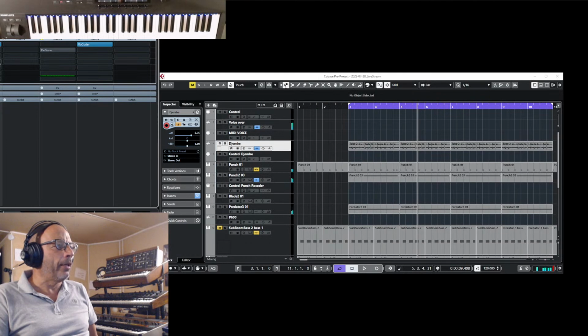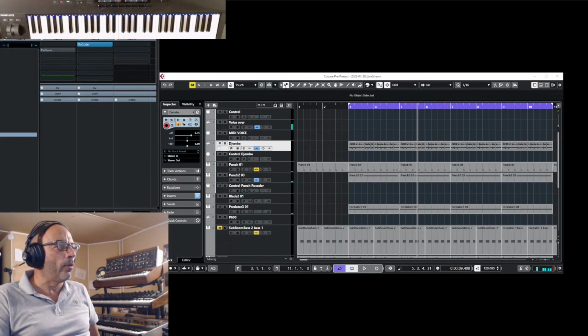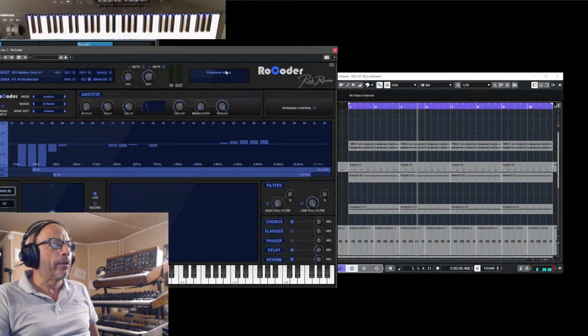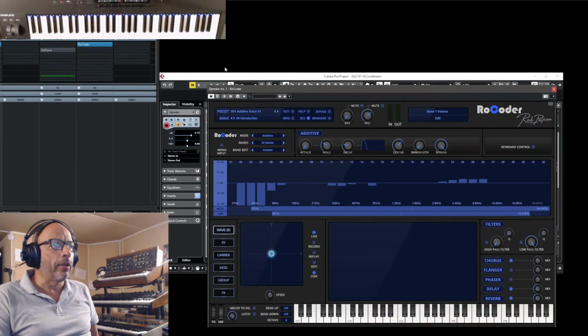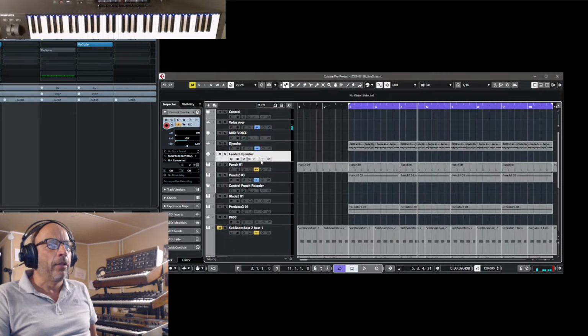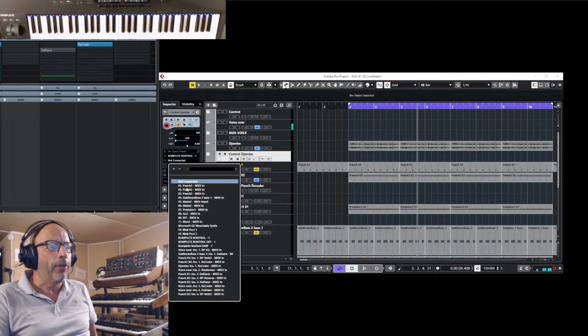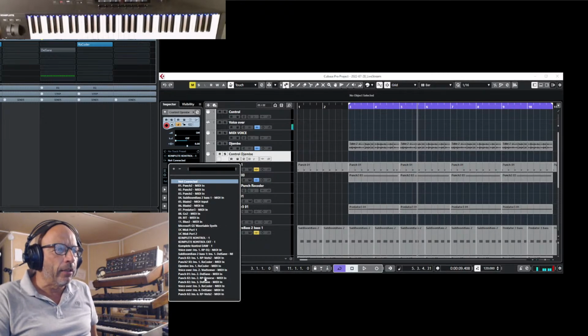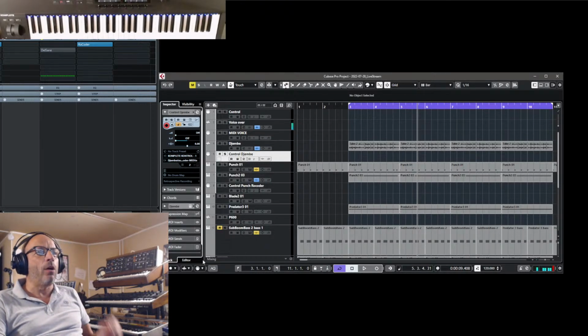Okay, sorry guys, I took the wrong product. Here it is, and now I need to connect it. Of course, I did connect something else. So here's the control. You see control djembe, it's not connected. I need to connect it here and see in the list RoCoder MIDI in. So now the djembe should be heard.